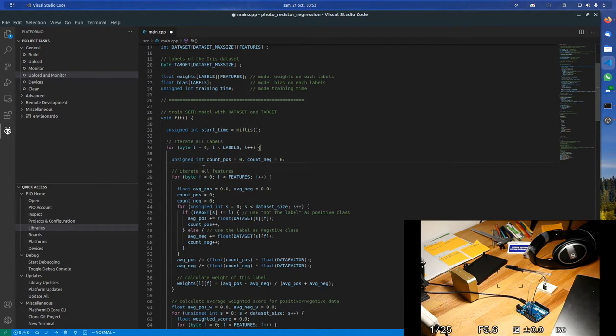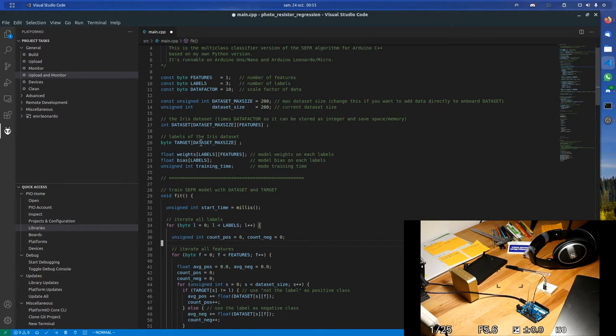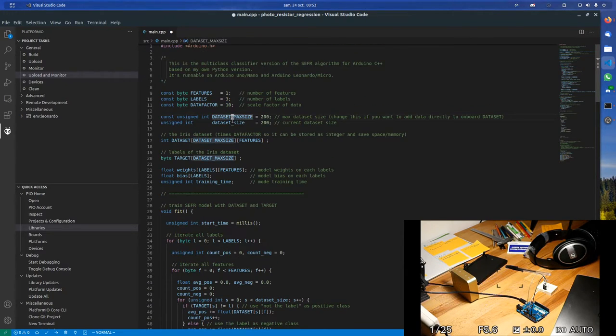What did I have to change? I had to adapt the number of samples, so this is your data set. In my case, I knew that I had 100 plus 100 data points. I just put the same value. The features: how many inputs do you get per sample? In my case, it's one. So I changed this value to one.